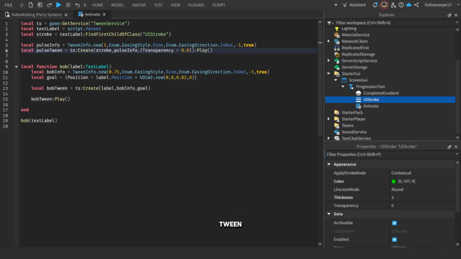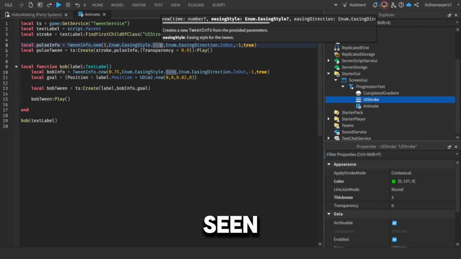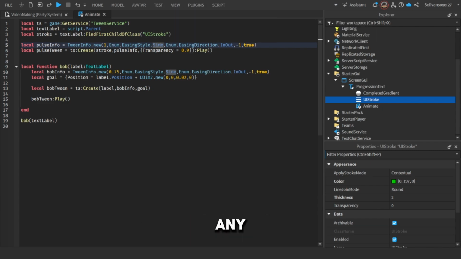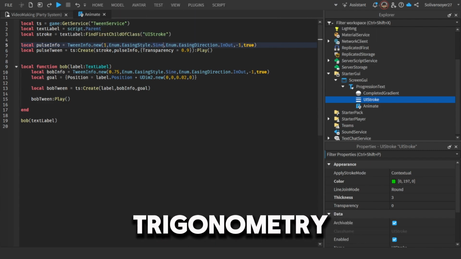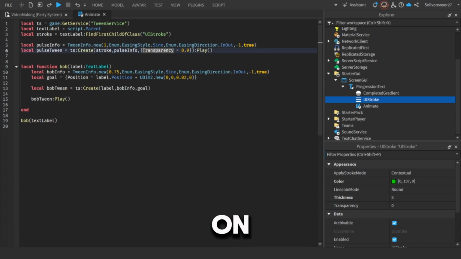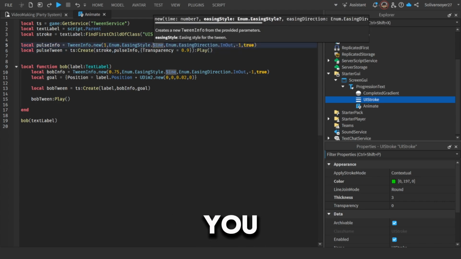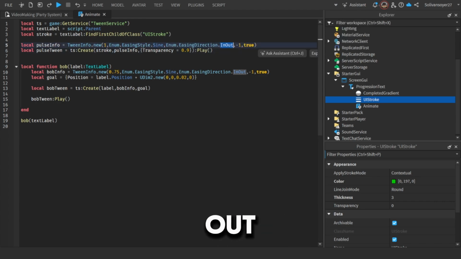So yeah, write your pulse tween, create the tween. With it, I like to use Sine as the easing style because if you've seen a sine graph, if you took any calculus or any math classes or trigonometry, you know how a sine graph looks. It's kind of like a gentle wave. I like that. You can mess around with this however you'd like. I use InOut because it's forward and then reverse. It's just nice. I do it for 1 second.